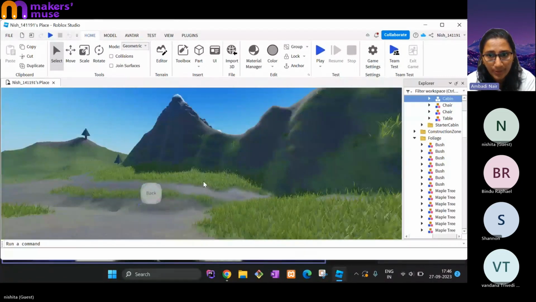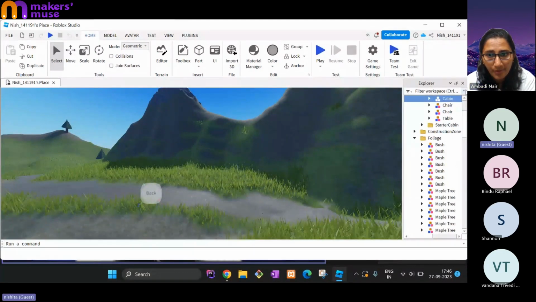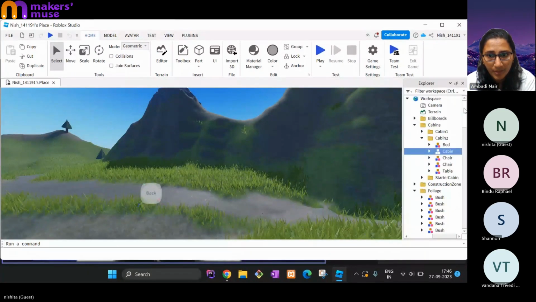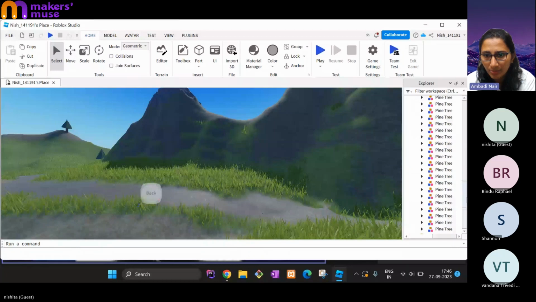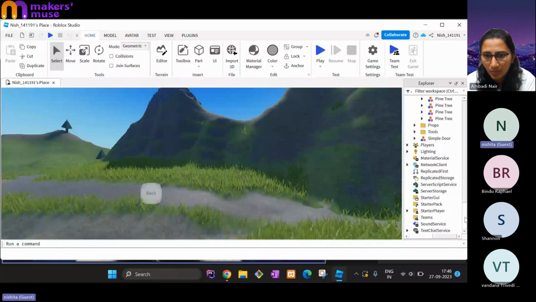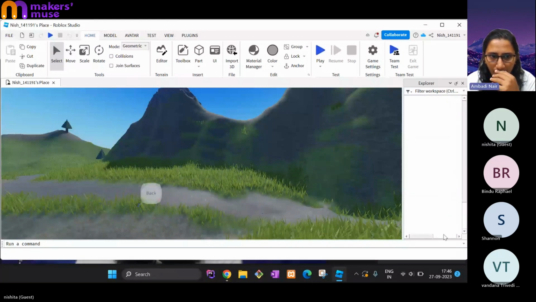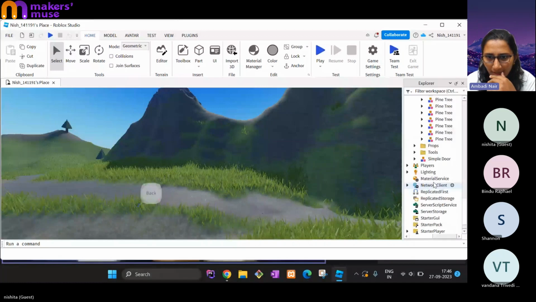Explorer. Okay, stay there. Cabins. Okay. Scroll down, please. Down. Below. I'm done. I don't think this is the same file that you have opened. Are you sure this is the file? Because I don't see any part there in your Explorer.